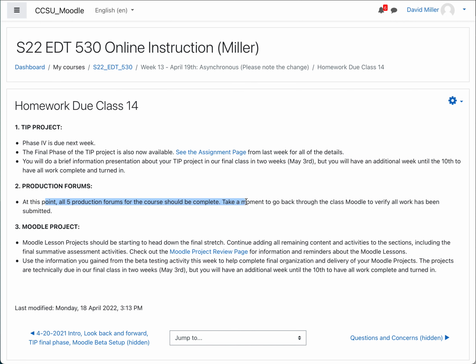Production forums, all 5 production forums should pretty much be complete at this point. I know some groups were still finishing up the assessment project, but just go back through each of those production forums and make sure that all of those have been submitted. And in terms of the Moodle project, we're really headed down the final stretch. You should have your feedback from your beta testing over the course of the next week. Just go through and over these last couple of weeks, finish up anything that needs to be finished up.